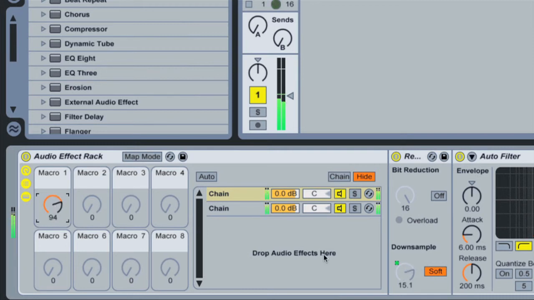So as we wind it up there, we can hear the clean chain here. It's got the choppy gating action happening, and the effects chain there is not being gated, but has those effects applied to it.